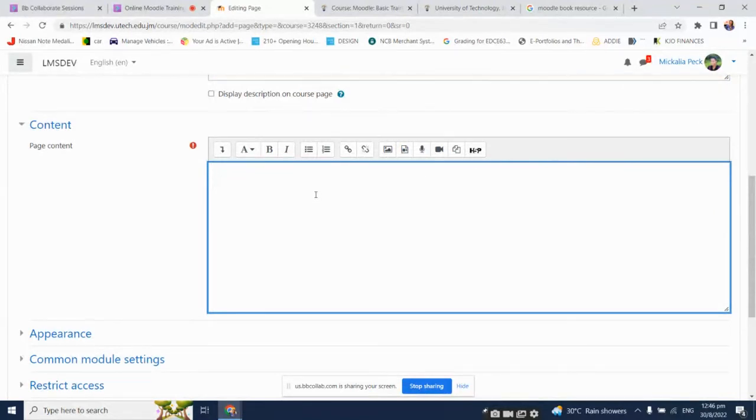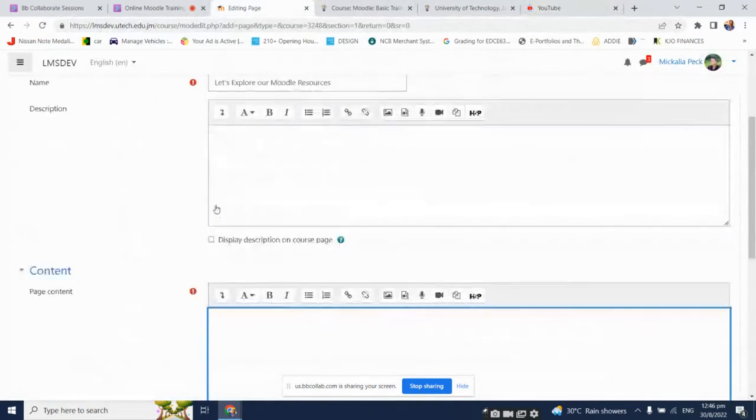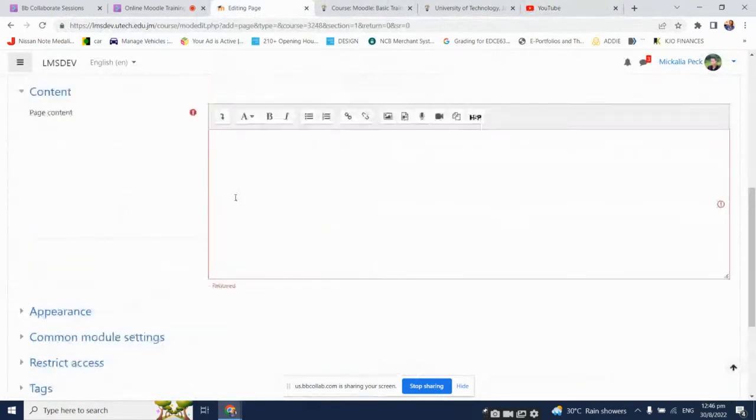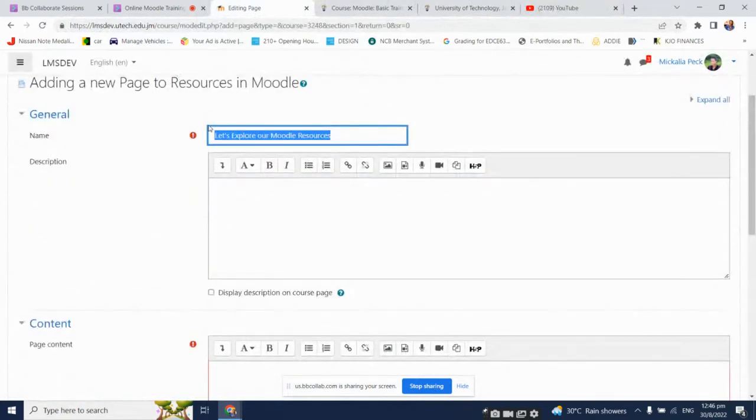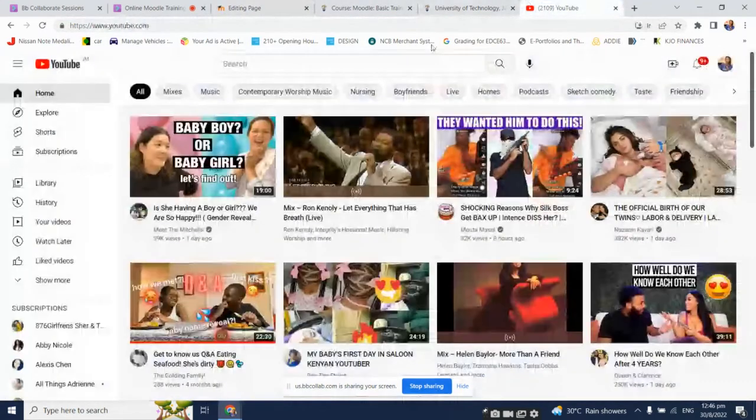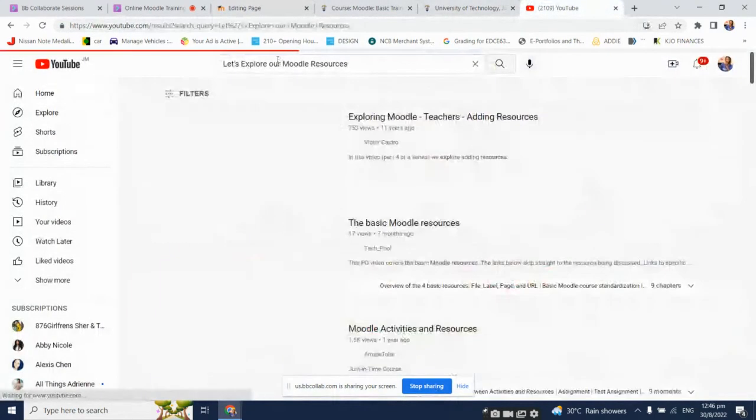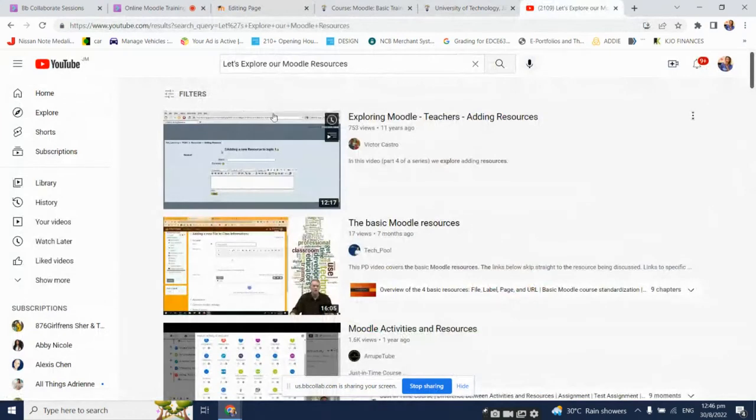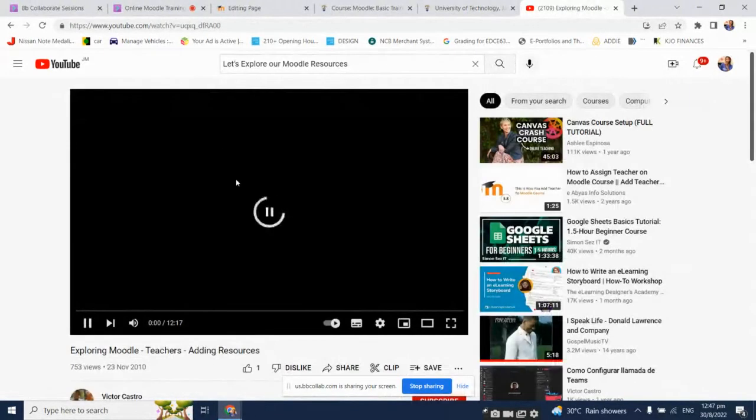Okay. So I'm going to be grabbing a video from YouTube for this page, and I'm also going to be doing an audio recording for this page. Okay, so I'm going to open YouTube, and I'm going to copy the name of my page. So the name of the page is Let's Explore Moodle Resources. I'm just going to paste that there to see if they have any content on that. Okay, so I'm going to be using the first video I see. It says Exploring Moodle, Adding Resources.